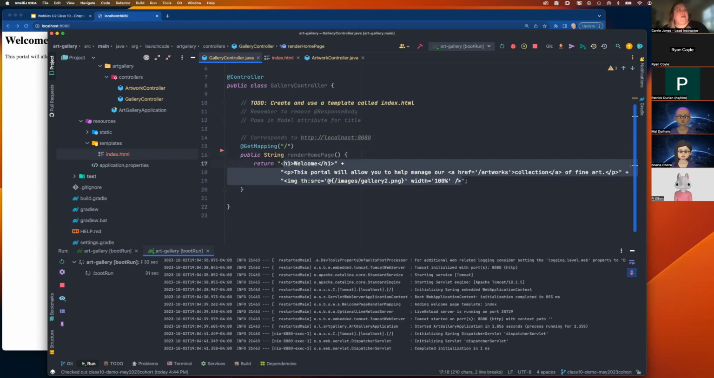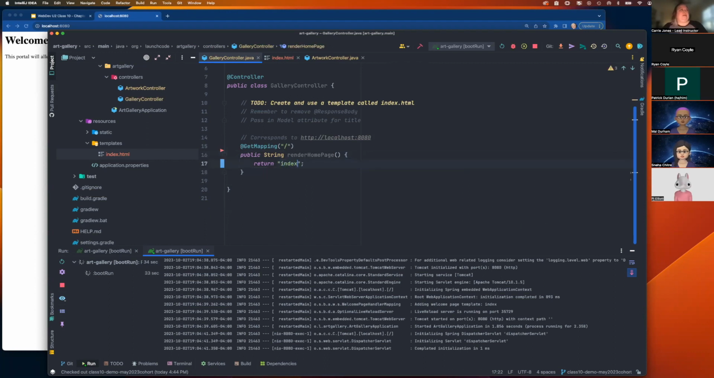Instead, we're going to say return index. And Spring knows when we do this and we don't have a response body, go look at the templates folder and find whatever is here. In this case, index is right here. It's referring to the first index. We are going to have an additional index file in some subdirectories later, and so we'll just have the right path for those. But from here, we just want return index.